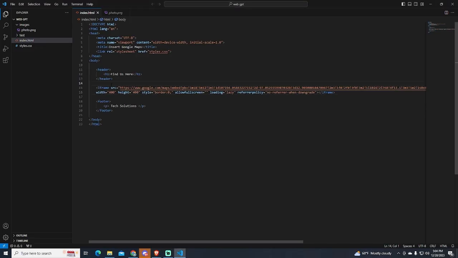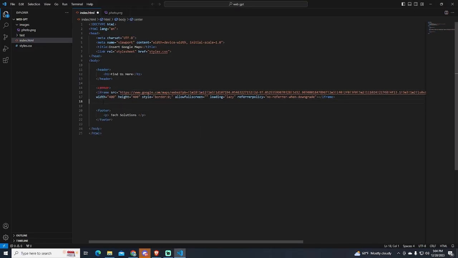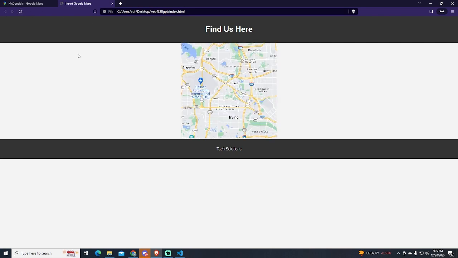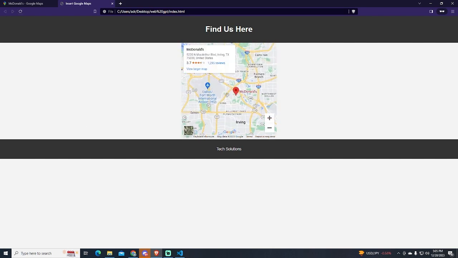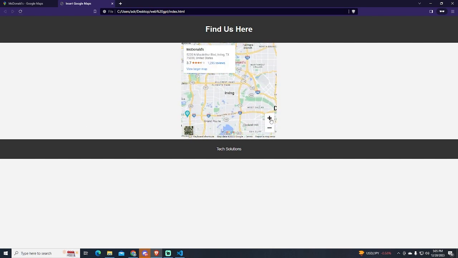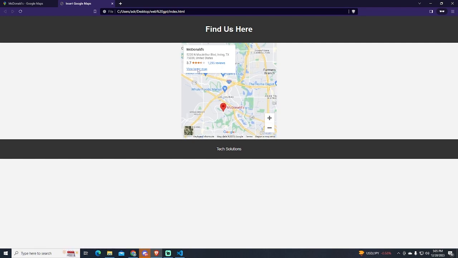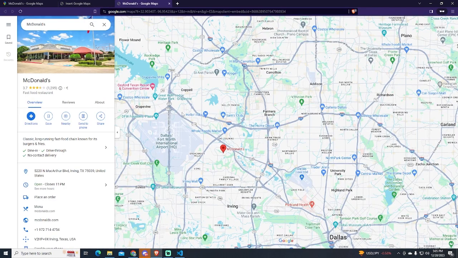To make it look better, I will add the center tag so it will display at the center of the website. That's it. Now we can use this interactive Google Map and even view the larger map so it will redirect us to Google Maps.